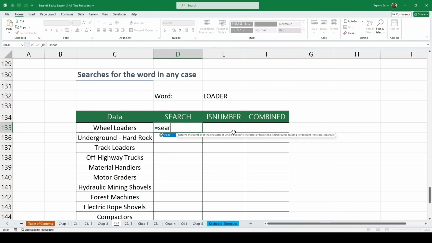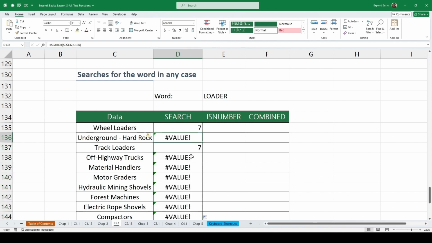Type in an equal sign, search. So what we are looking for is this word. Select it, press F4 to lock it. Now, if you are new to cell referencing, check out our first lesson in this series where we have covered this. All right, now type in a comma, select the cell, press Control Enter. So if the word loader is found, search returns the position of the first character of loader within the text string. If not, it returns an error.